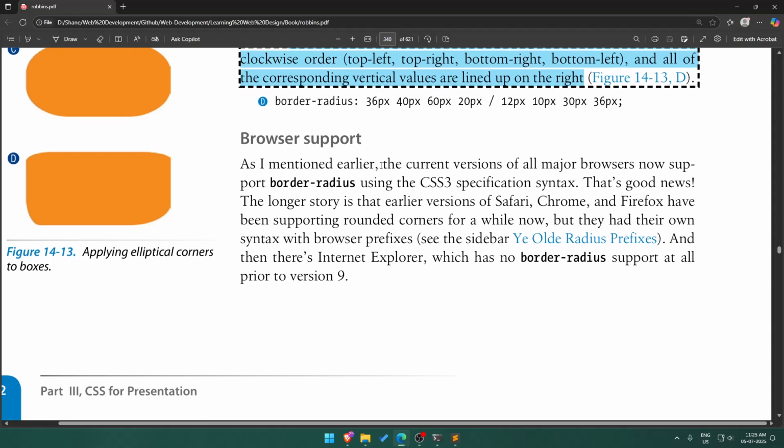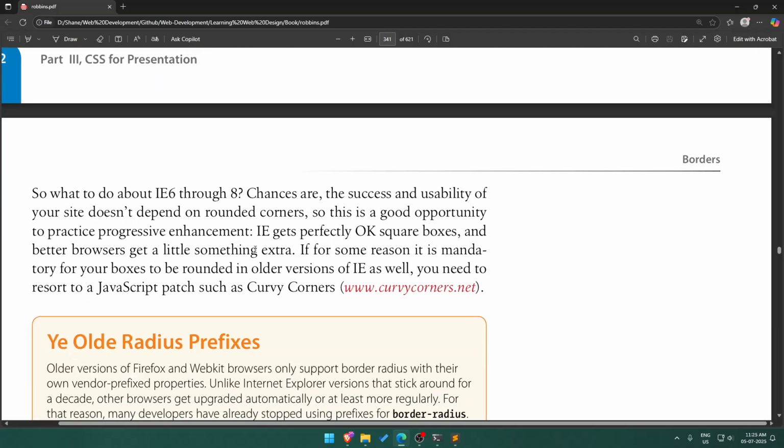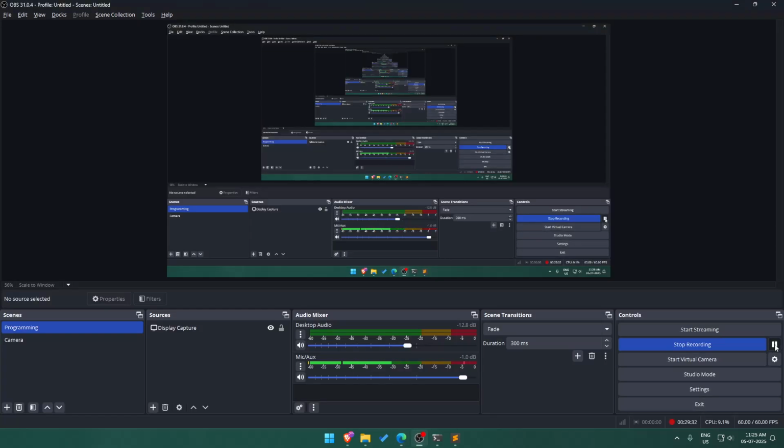Browser support. As I mentioned earlier, the current versions of all major browsers now support border radius using the CSS3 specification syntax. That's good news. The longer story is that earlier versions of Safari, Chrome, and Firefox have been supporting rounded corners for a while now, but they had their own syntax with browser prefixes. And then there's Internet Explorer, which has no border radius support at all prior to version 9.